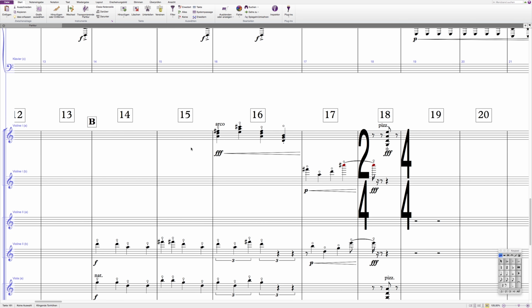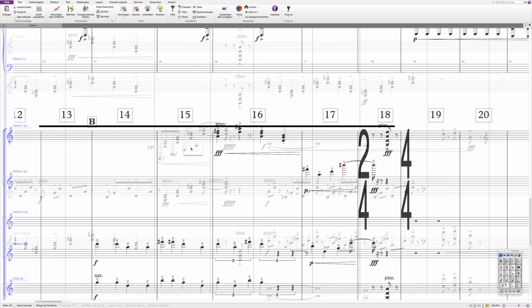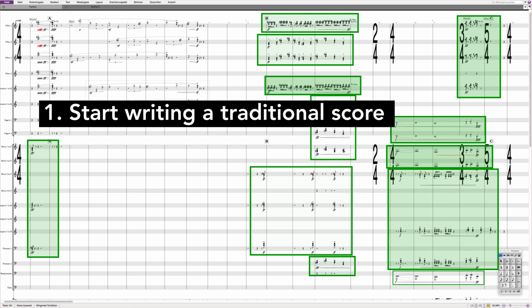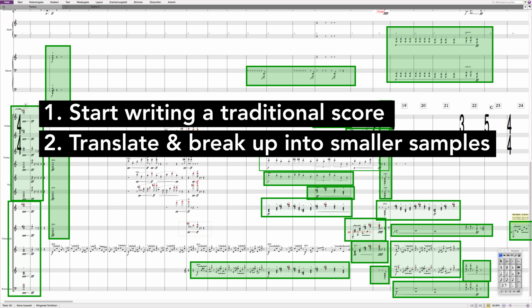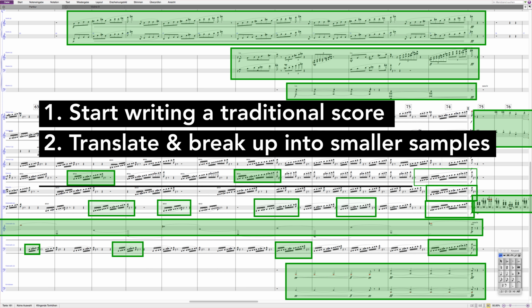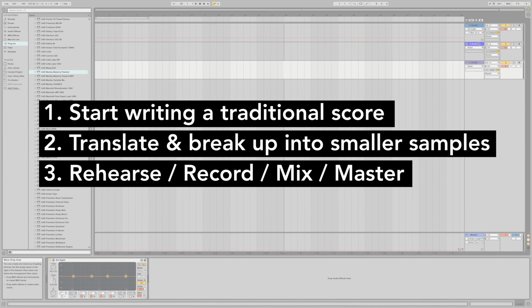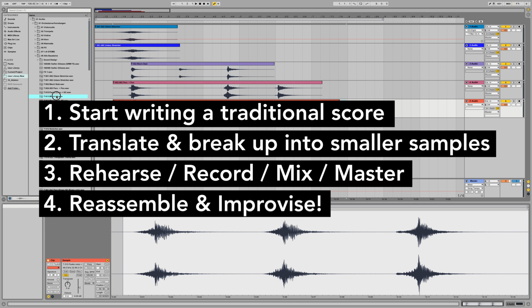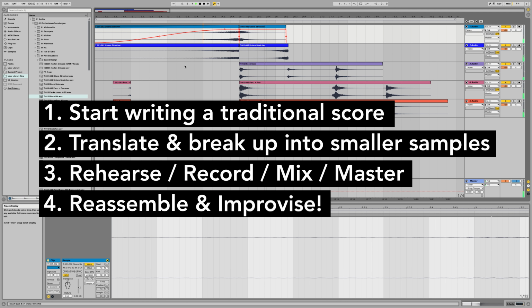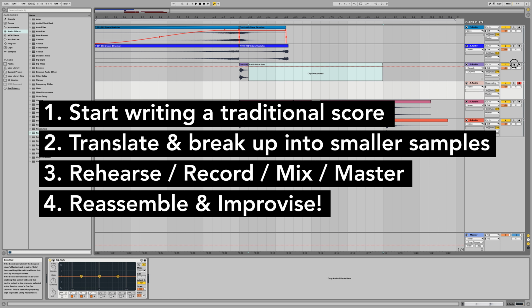So to recap, this first workflow is about writing a well-advanced sketch of a score first, then breaking it up and translating it into several smaller sections and samples, which are then recorded and produced. Afterwards, we reassemble the original score in a DAW by putting all these small pieces and samples back together.